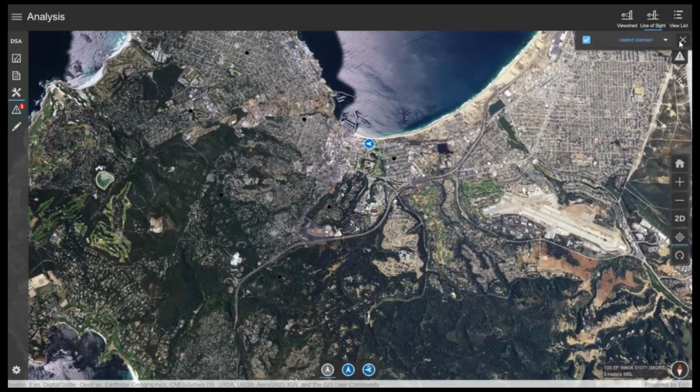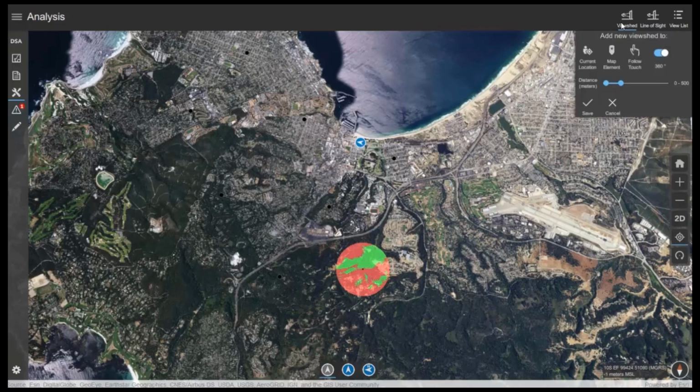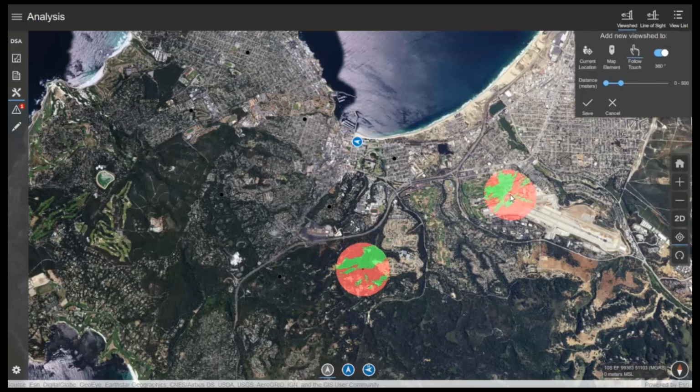We can also perform viewshed analysis in the app. There's several ways to do this. I can long press and choose viewshed, and it creates one ad hoc. I can also choose to have one follow my mouse as I move it around the screen. I can change parameters on the fly, so maybe make this one a little bit bigger.